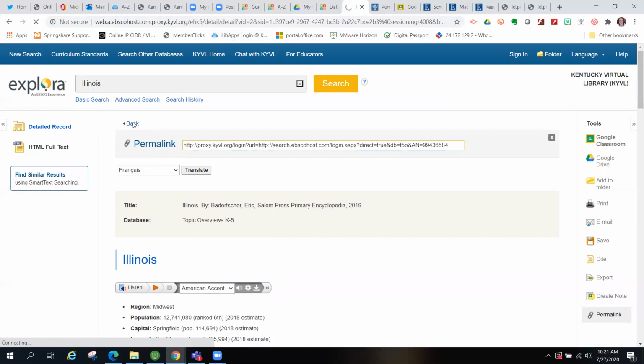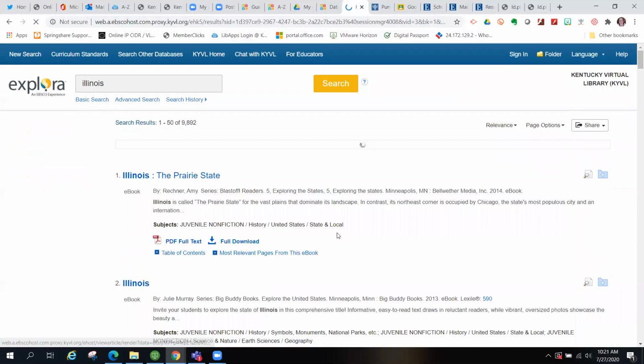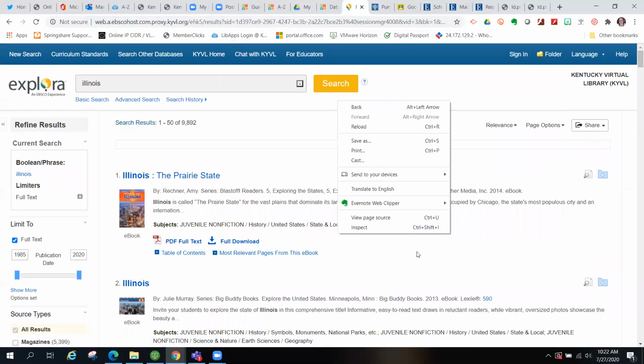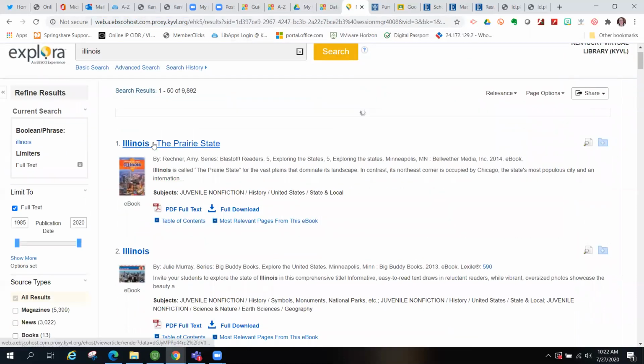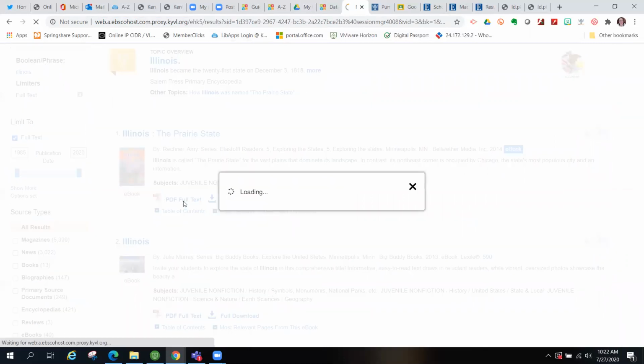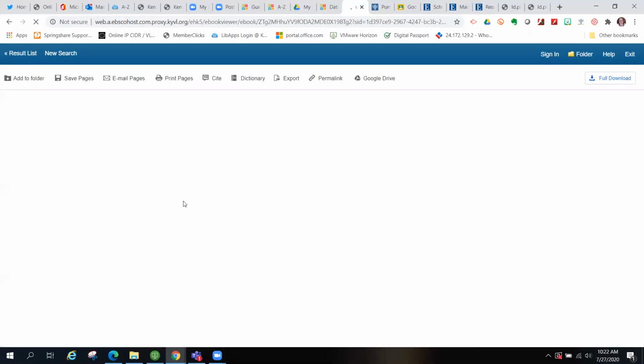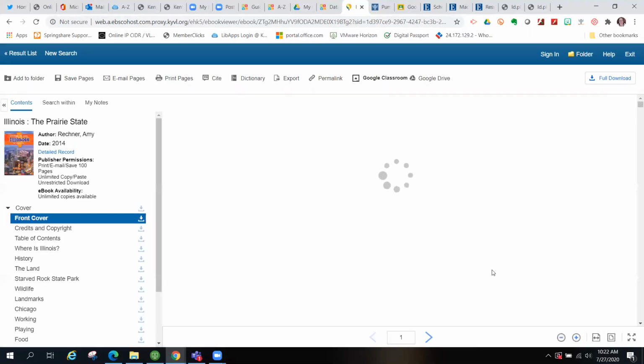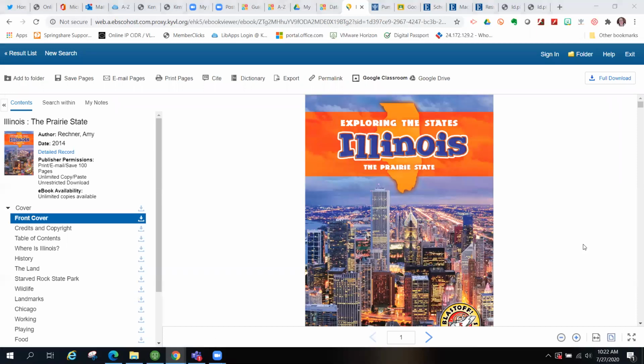All right, back to my search results. So actually, one of the first things I have here is Illinois, the Prairie State, which is an ebook, and it tells you that right here. So I can look at the PDF full text of this ebook. And I am going to resize my window to make the text all fit.